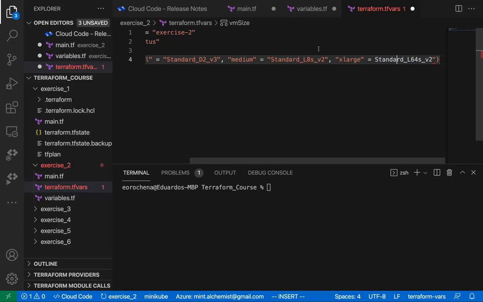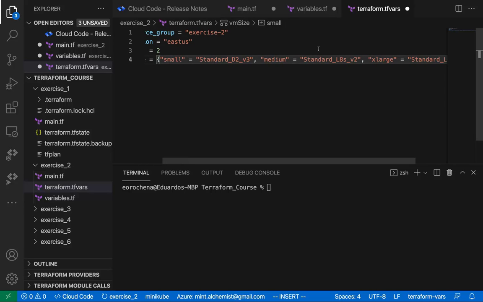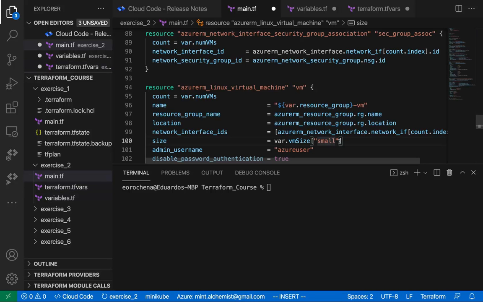Hey, long line, but no need to be concerned about it. Terraform format will give it a nicer format. It will look better. Closing the open one. Okay, that's how a map looks. Basically, it's a key value pair. So small maps to standard D2 version 3 on our example right here. So that's a map or dictionary on Terraform.